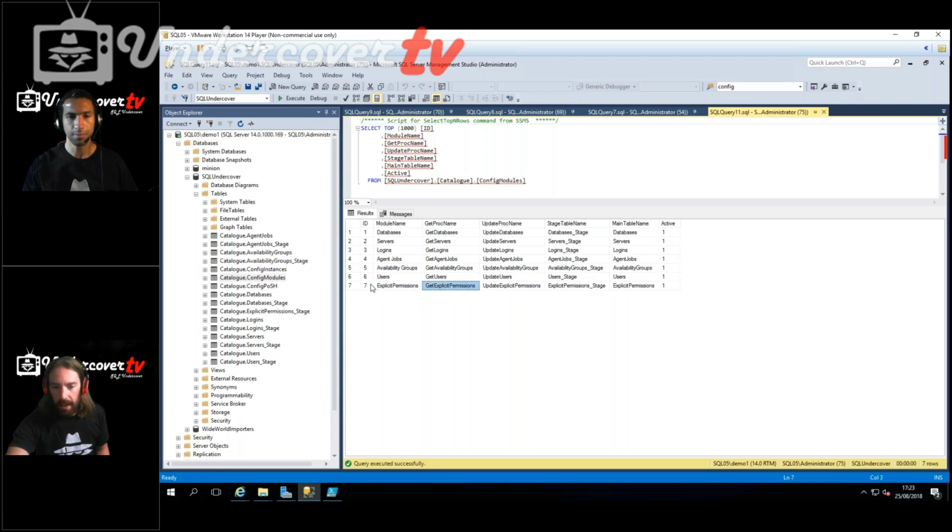One reason I've done this is, if you want to write your own modules for the catalog, you can do so. If you write your own get proc and update procs, I'll document all this at some point in the future. I haven't done it yet, as this is still only an early pre-release. But I'll do a document, or maybe a video, on how to create your own modules.